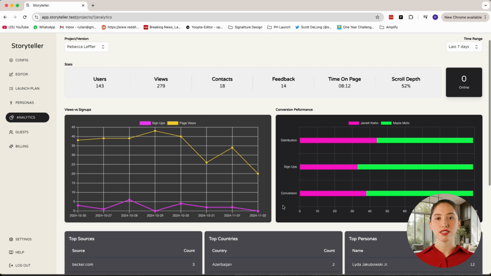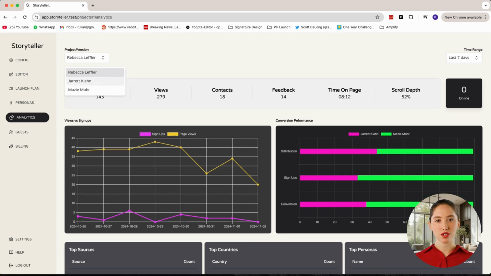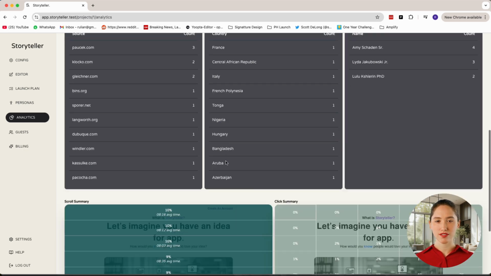Alongside trends, you can see version distribution, conversion, and performance bars that compare how different versions of your project are performing. This feature lets you quickly gauge which version of your messaging or design is resonating most with visitors, helping you make data-driven decisions. When working with multiple versions of your project, Storyteller includes heat maps for each version.